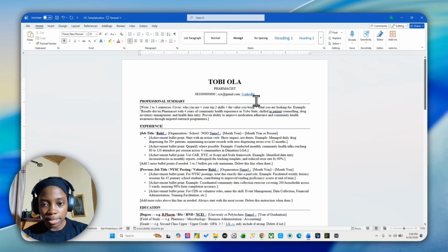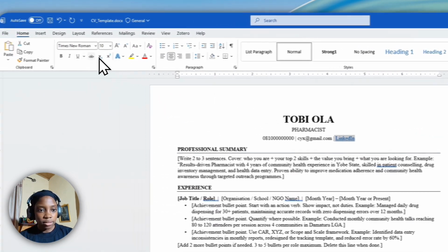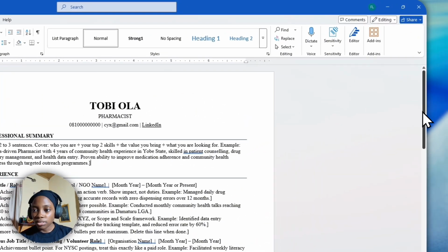I'll show us that later. So this is blue. Well, we can just ignore it, but you can change the font to black. It might change again, but anyways, that's that.